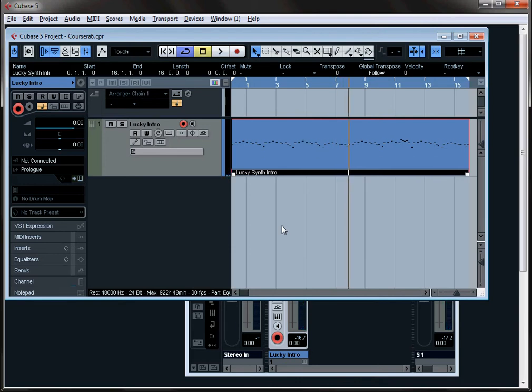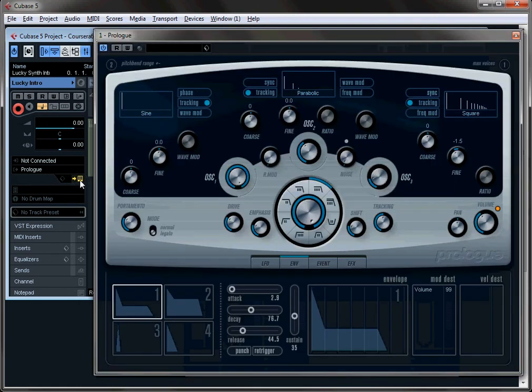Okay, so let me open up Prologue and show you where the different controls can be found. This is the interface of Prologue. At the top you can see the oscillator sections. There are actually 3 oscillator sections that you can combine, putting one on top of the other. You can set the relative volumes. For this presentation I will only be using the first one.